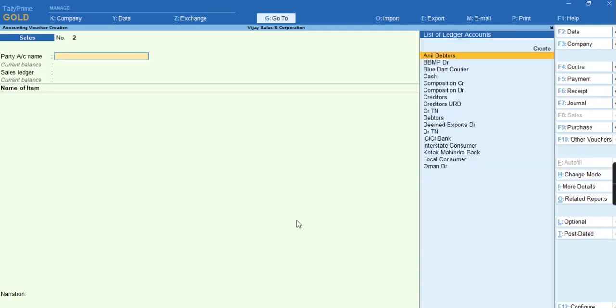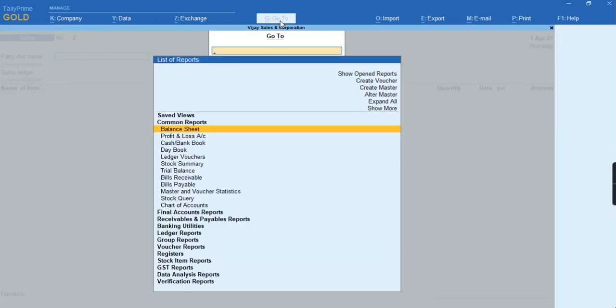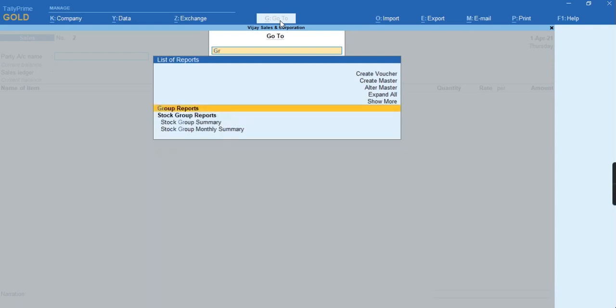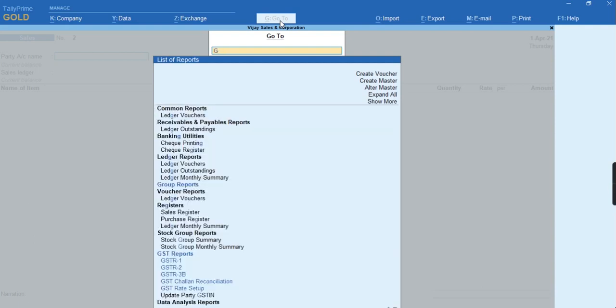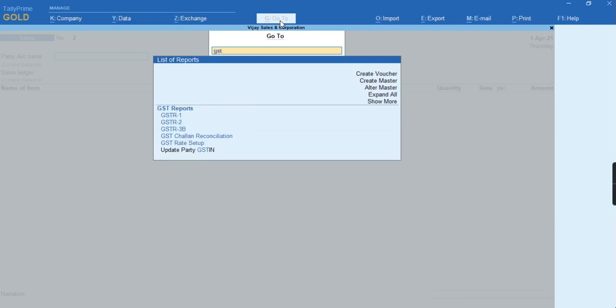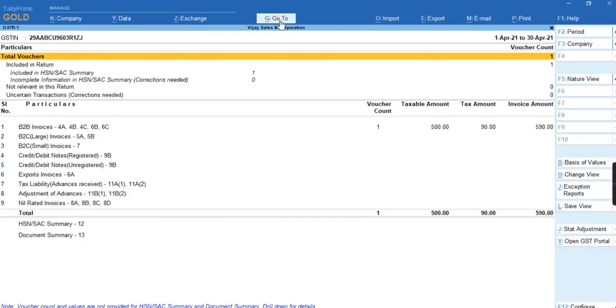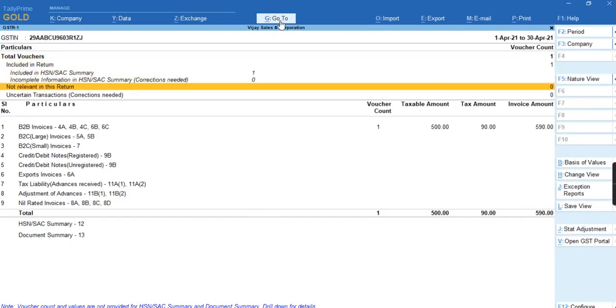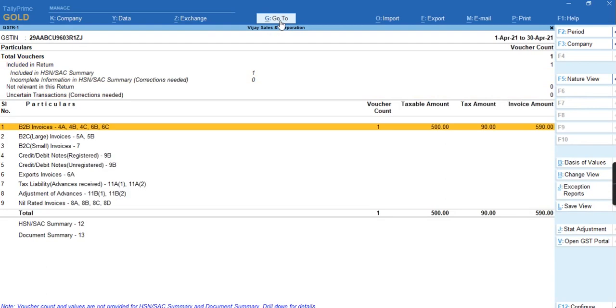Once the transaction is saved, go to the report. To go to the report, by using the Alt G feature, I'm just typing GSTR 1 report. So it will take us to the GSTR 1 report. As you can see, the transaction is coming under B2B invoices.